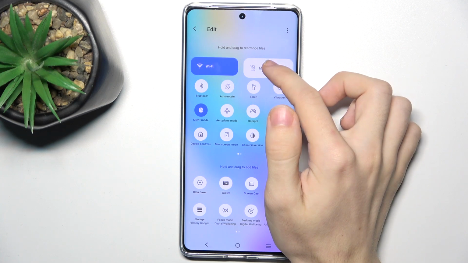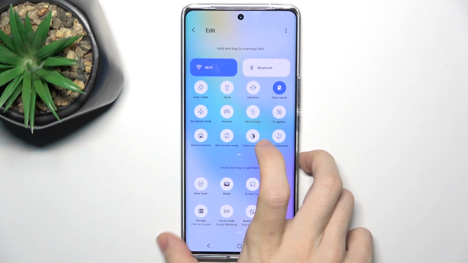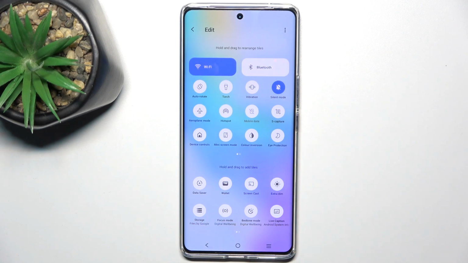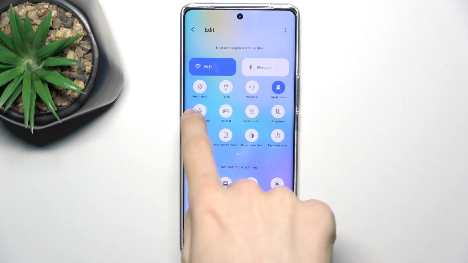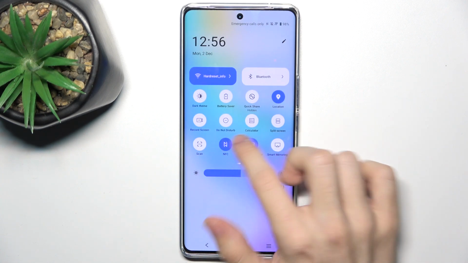So I'm gonna put mobile data here as a small shortcut and put Bluetooth as a big shortcut. Also remember that these two big shortcuts and first 6 of these small shortcuts will be available in the quick access menu. So when you go back, you can see that it's now edited.